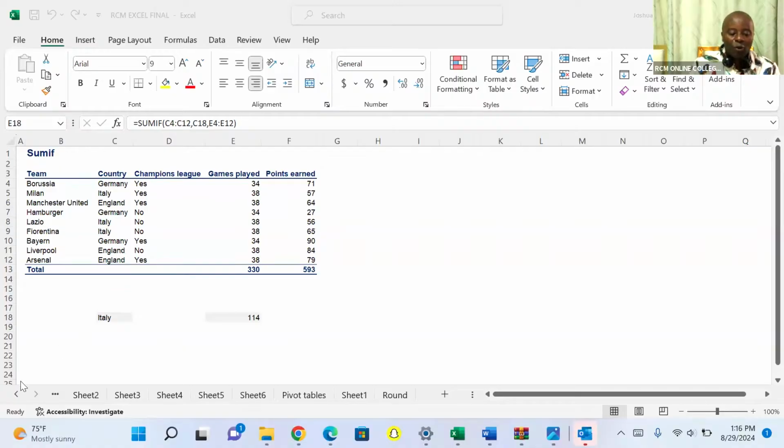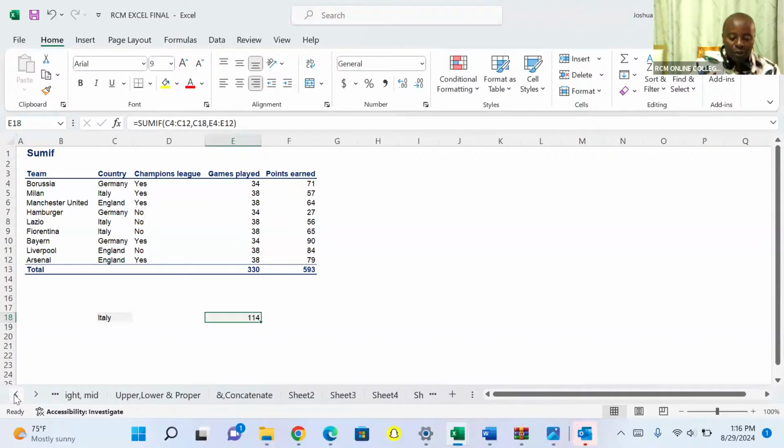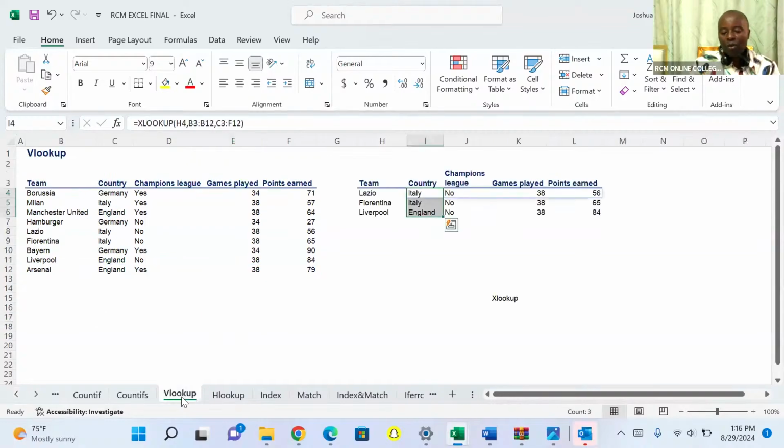In this workbook, I would want you to work with these small arrows until you see where we have what we call the VLOOKUP. This one, and I'll be able to delete.